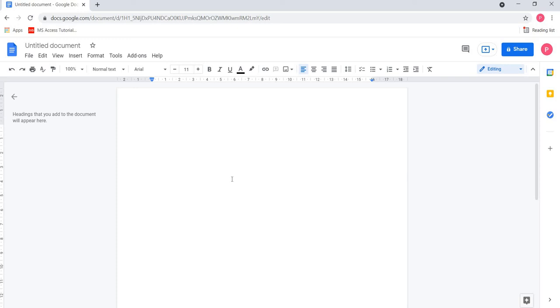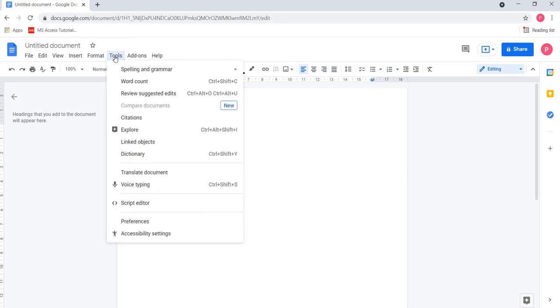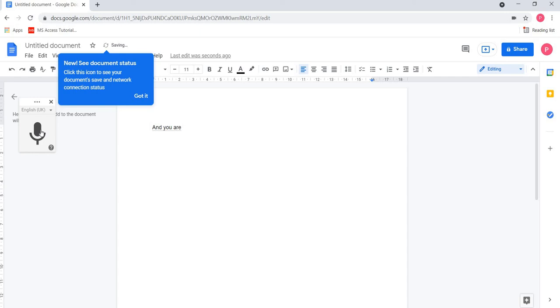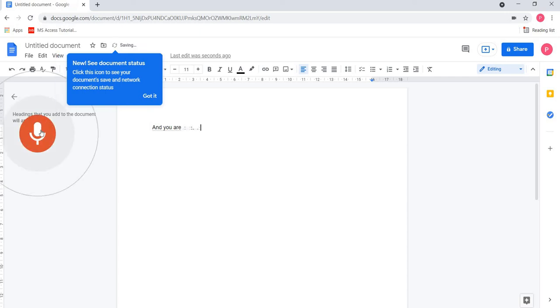But guess what? I'll reduce your stress again. Here we have Tools. In the tools, I can just go for Voice Typing. So instead of typing everything, I can just enable my Google to do all my work. Click to speak and you are good to go. Whatever you dictate to the Google mic, it will type in your document.